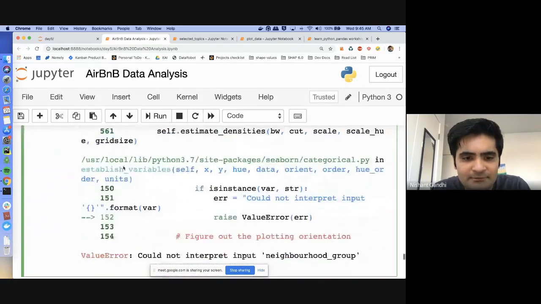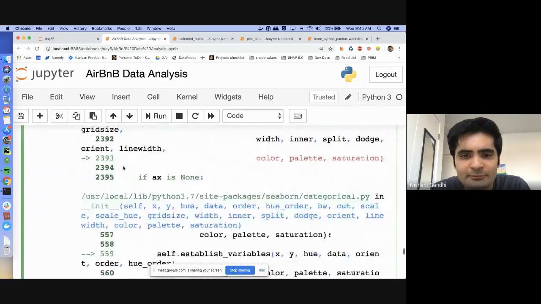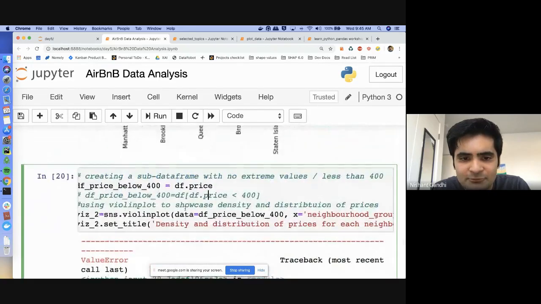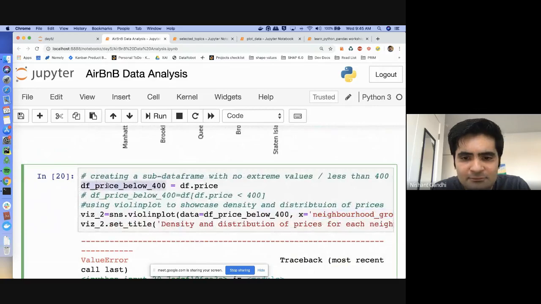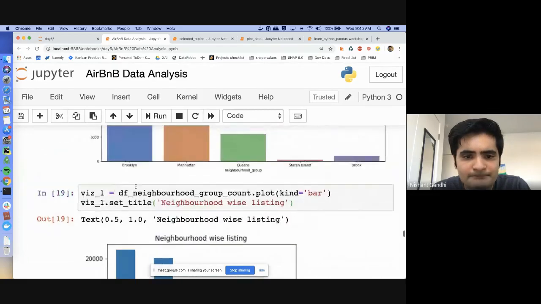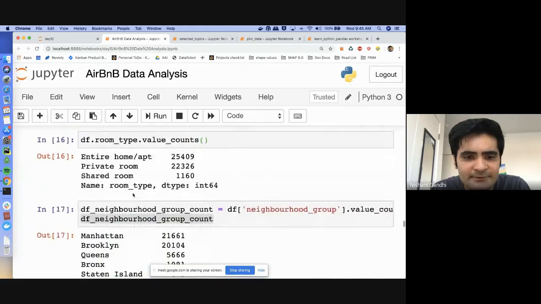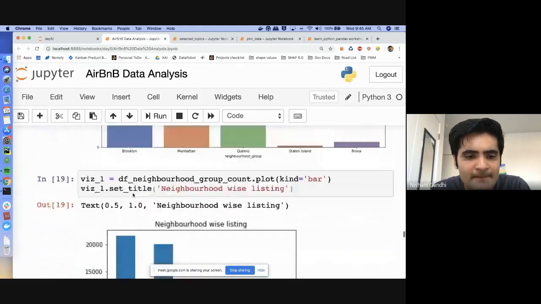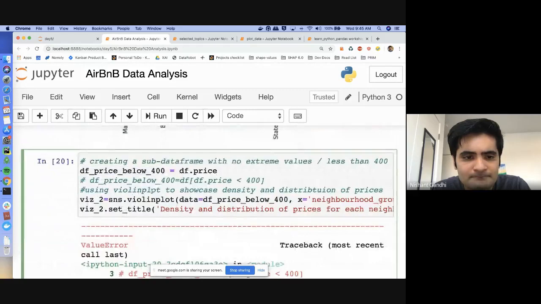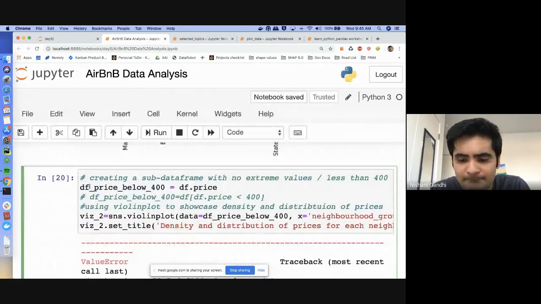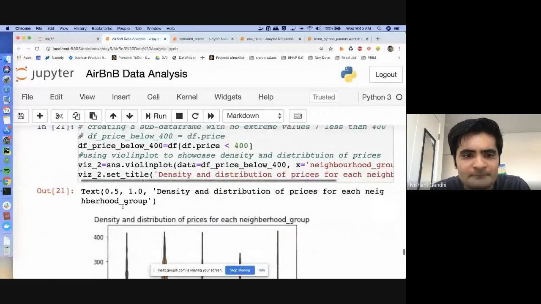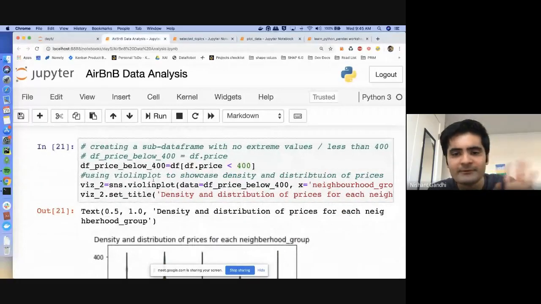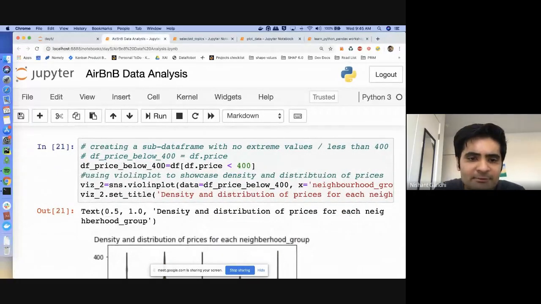Let us see. Could not interpret neighborhood group. Okay, neighborhood group is missing. We executed this line, neighborhood group. Okay, I don't know what was. Let's not waste time trying to debug the code.